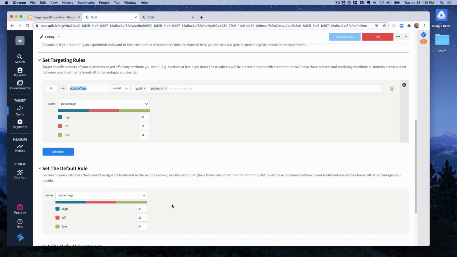So what this does is create a completely separate population that's going to be experimented on individually, so that the default rule will not apply to any of the gold and platinum users, and all the gold and platinum users will be isolated in their own population.